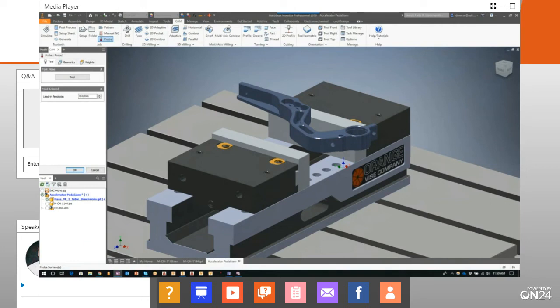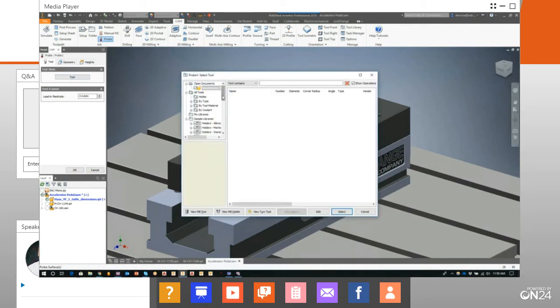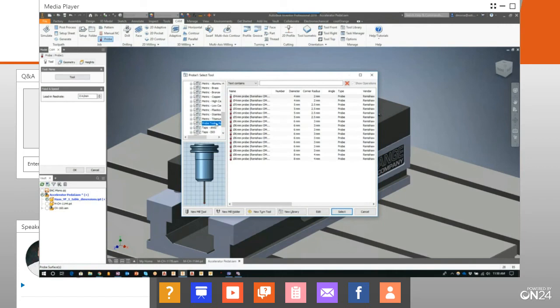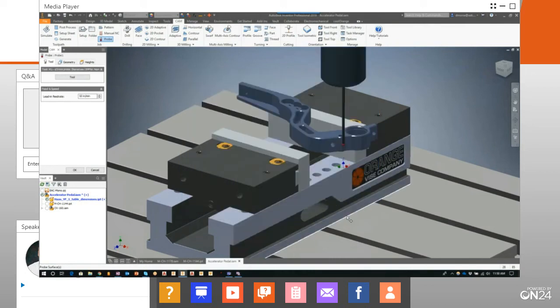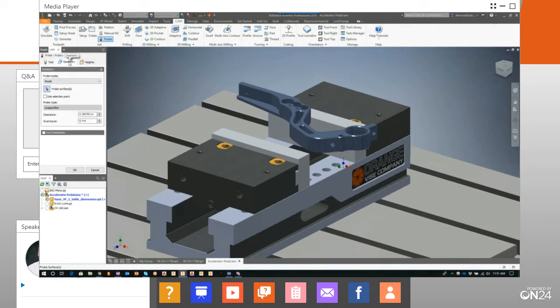When I do the probe, I want to select the actual tool first. So again, I select the tool, working from the left tab. I go to select the tool, and I'm going to scroll down and look at the tools that I have. There we go, there's probe. So I'm going to just pick a probe, and I'll just go with this 5mm. Select that. And you can see I get my probe with my tool holder, and then what I'm going to do is select my geometry.